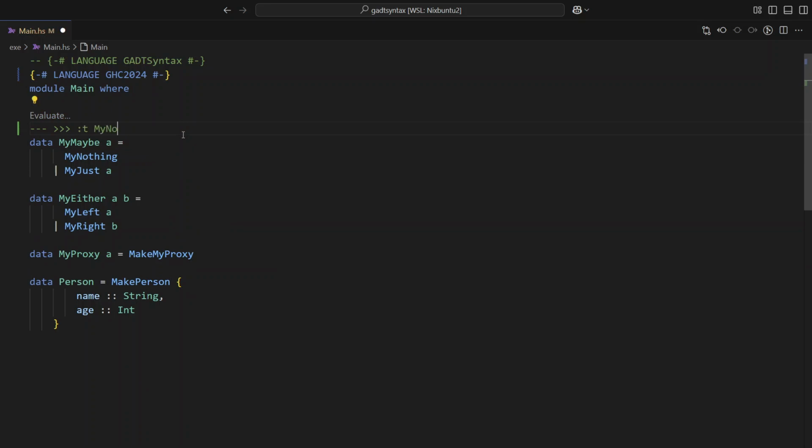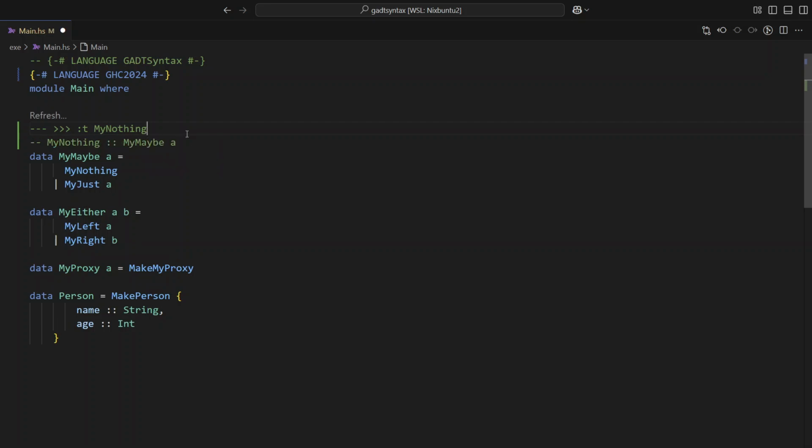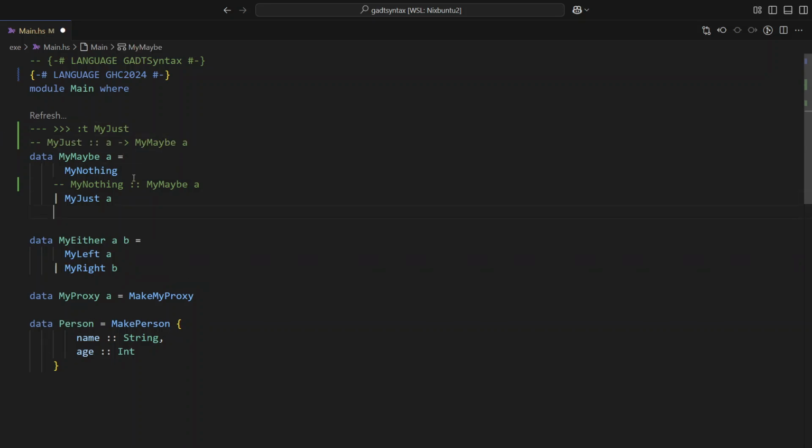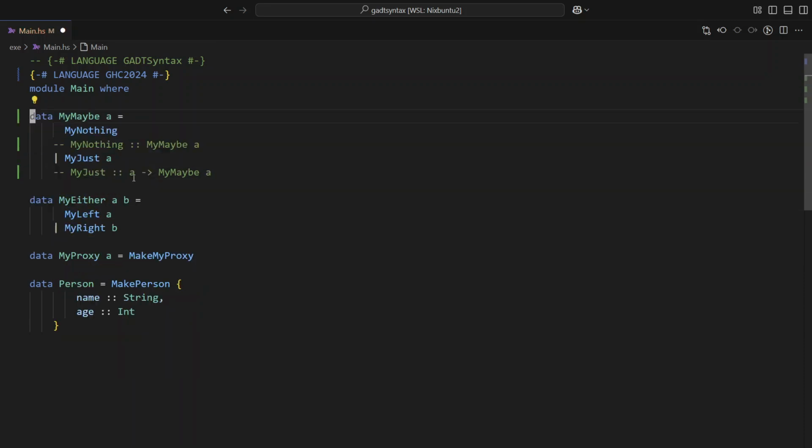I'm going to list the type of Nothing here, and I'm going to put it in a comment. I'm going to do the same with the type of the Just constructor, and I'm going to put it in a comment as well.